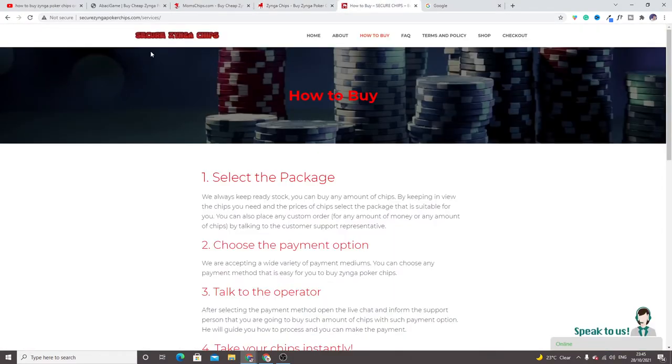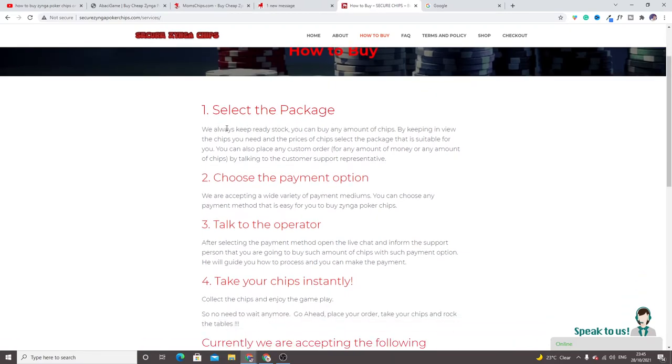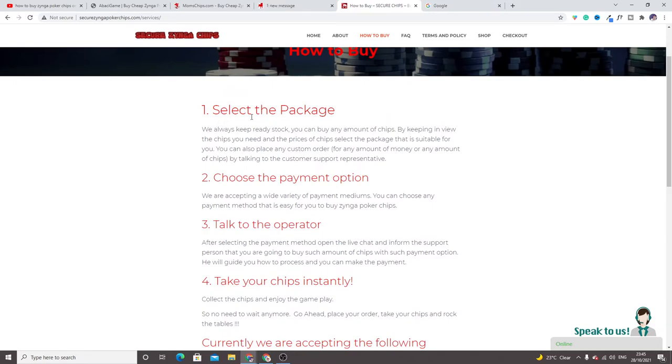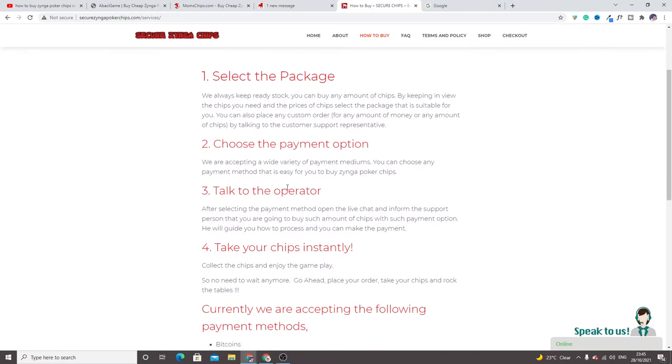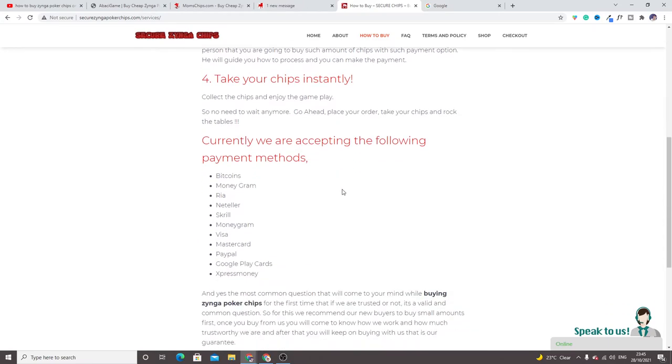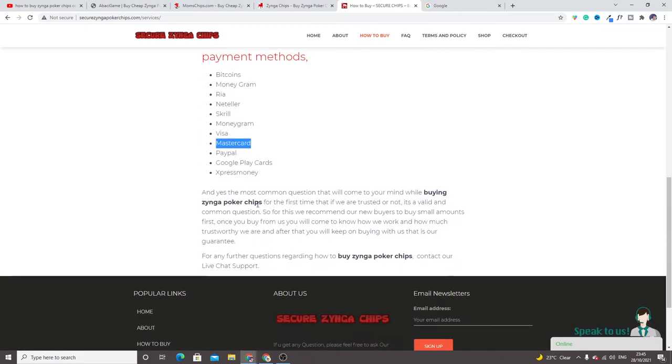The last website is secure Zynga chips. Here there are 4 steps: you have to select the package, choose the payment option, talk to the operator and take your chips instantly. The payment methods they are accepting are Bitcoin, MoneyGram, PayPal and MasterCard as well.